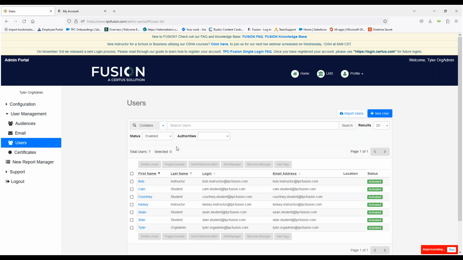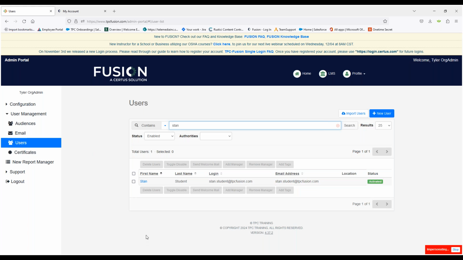We do have a quick search feature here. So obviously with the address bar at the top, or the search bar, sorry, you could type in any keywords, first name, last name, email address, and that'll pull up the user. Type Stan here and search for that. All accounts with Stan in the name will show up.